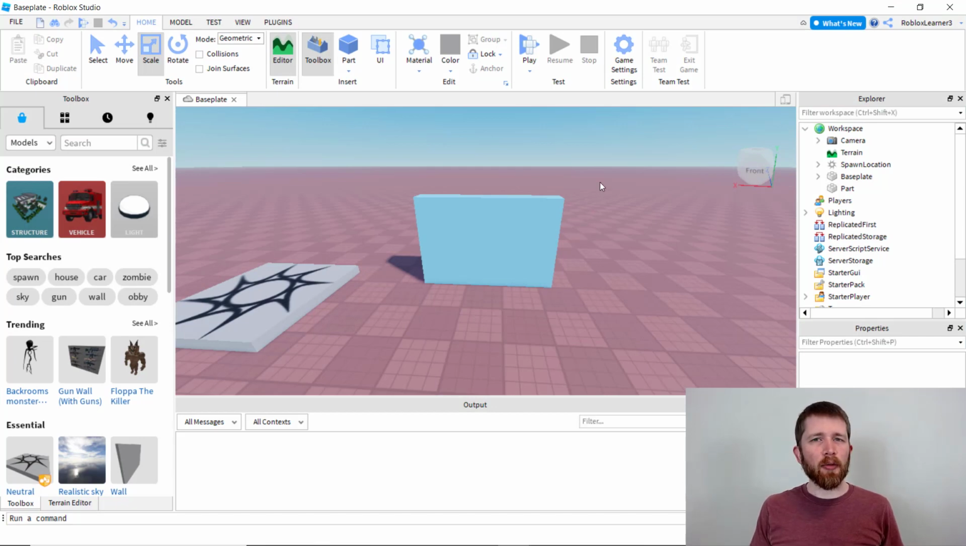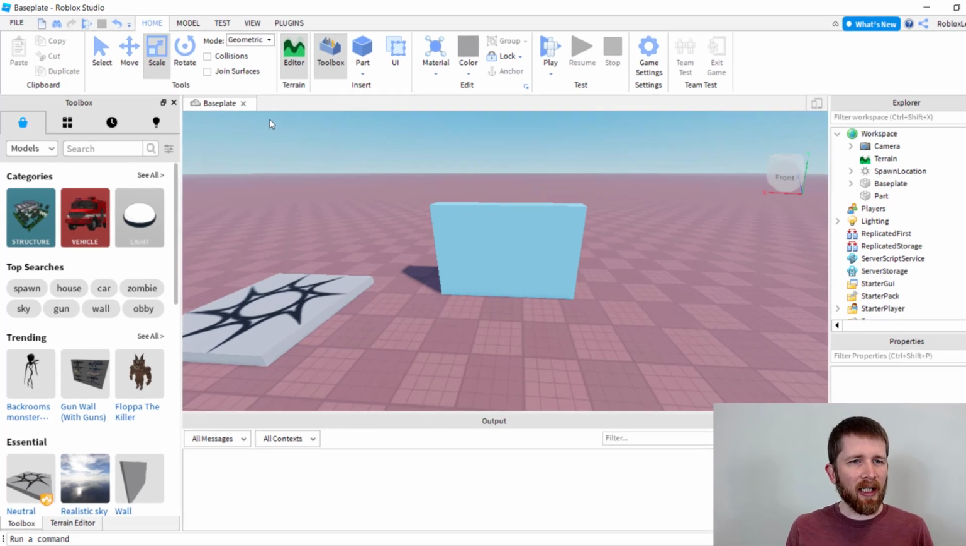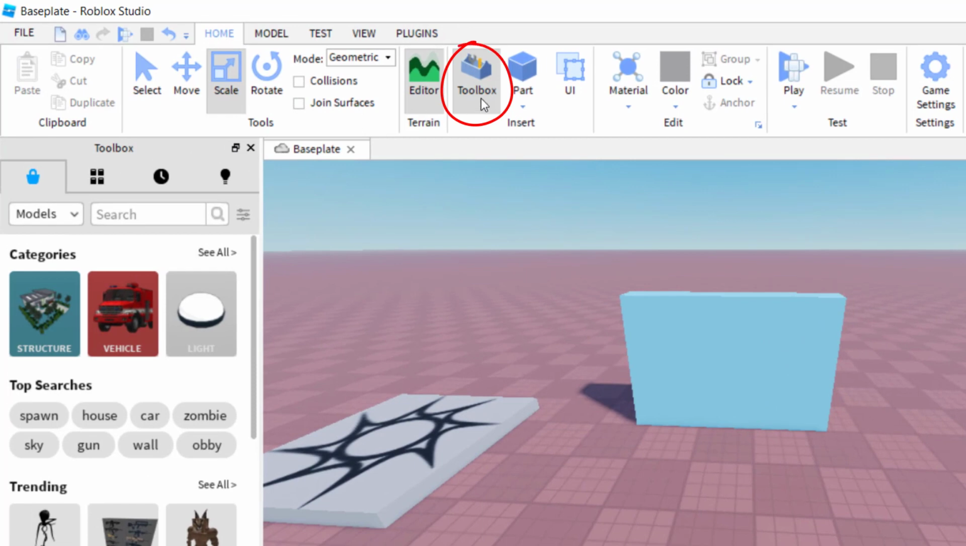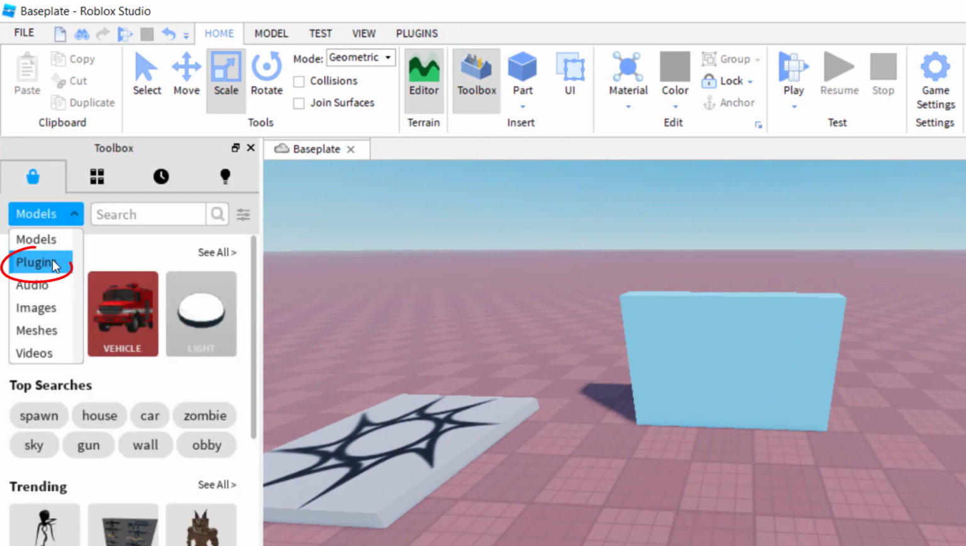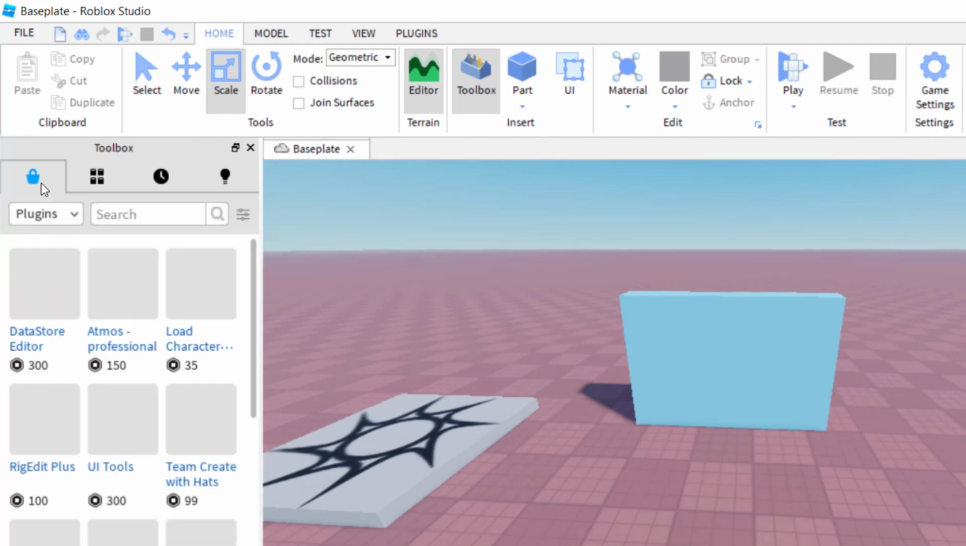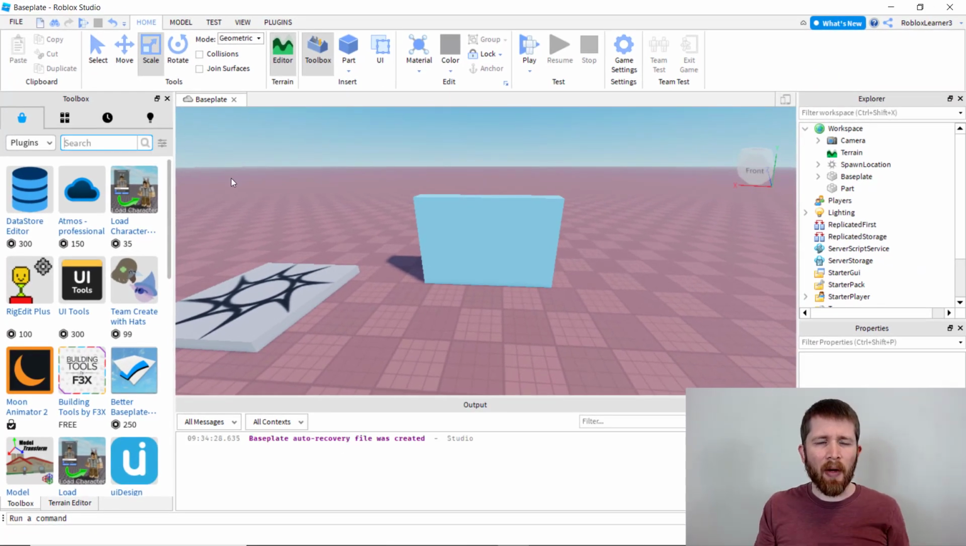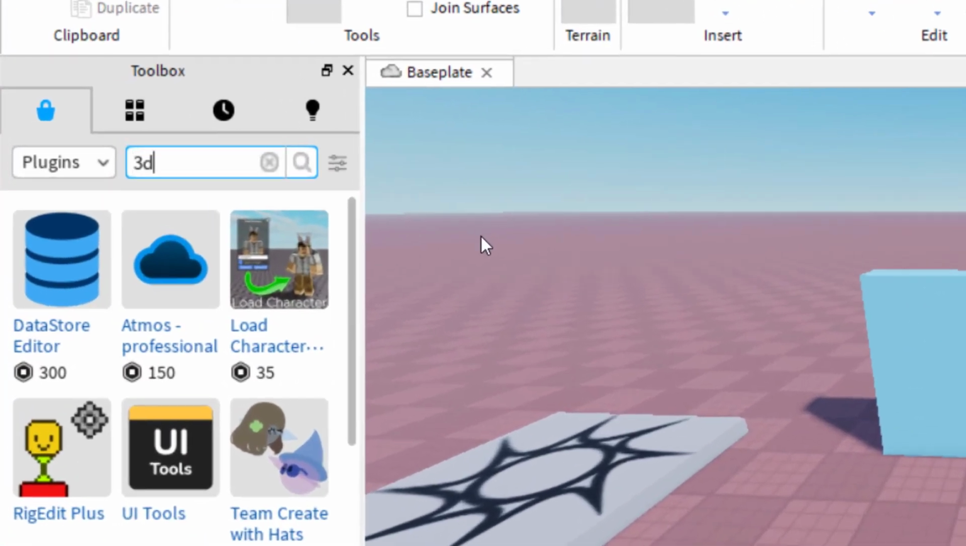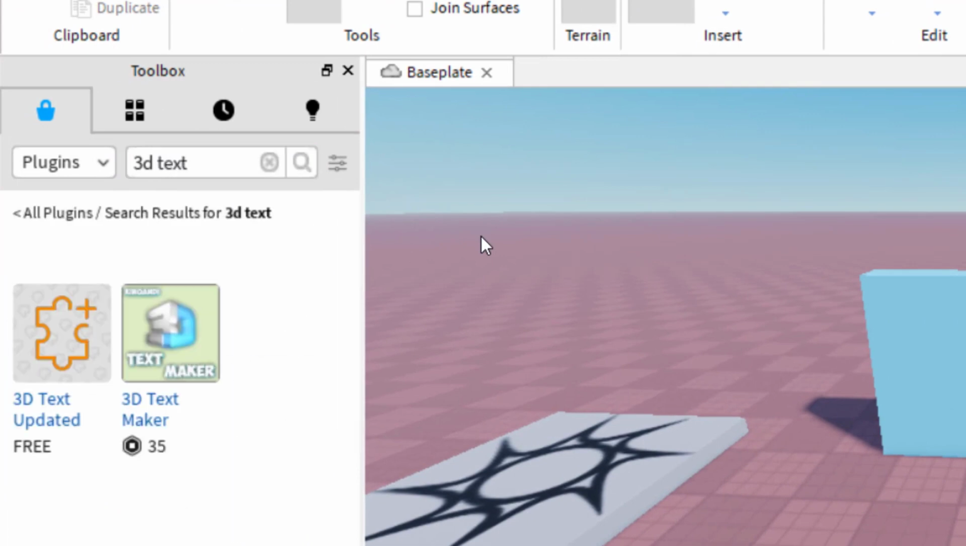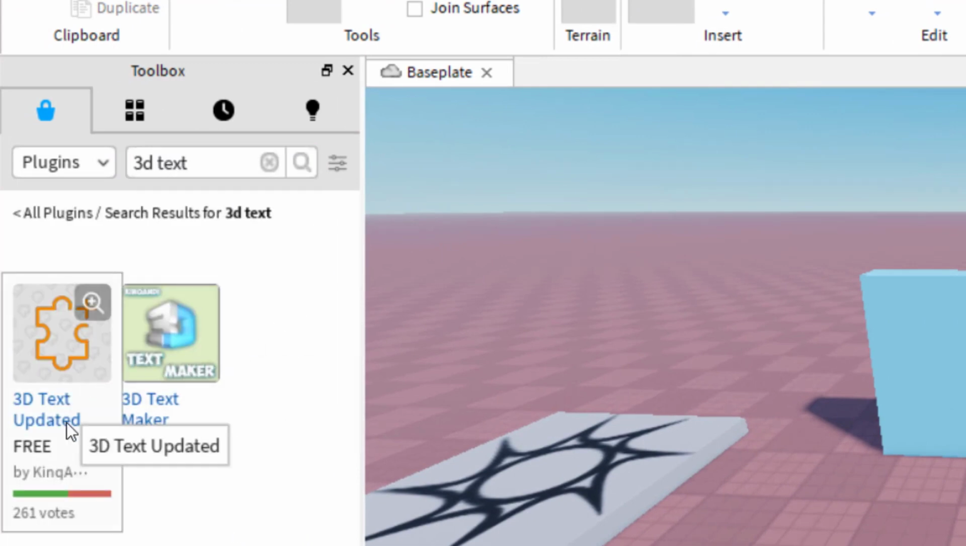Now, in order to add 3D text, you're going to want to install a plugin. There are several plugins that can generate 3D text, but let's go ahead and go to the toolbox. In order to find your toolbox, you can just go to home and then press toolbox. Then instead of models, we're going to look for plugins. And again, we're in the marketplace tab here. When you go to plugins, you're going to want to type in 3D text. And you can look for the 3D text updated.